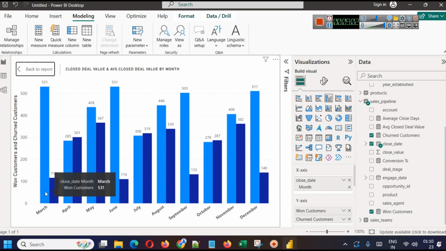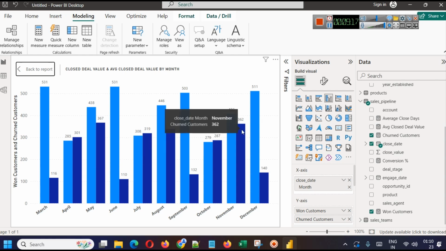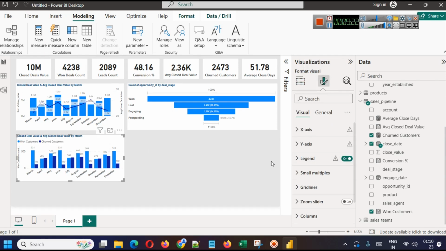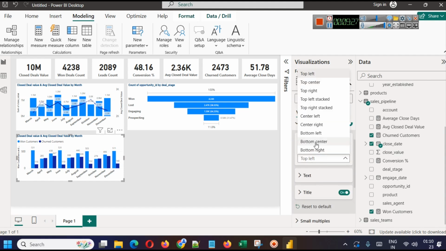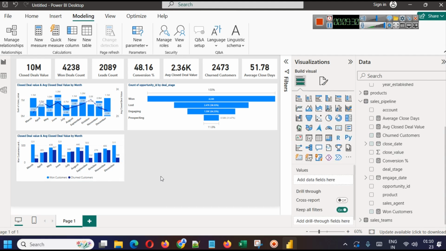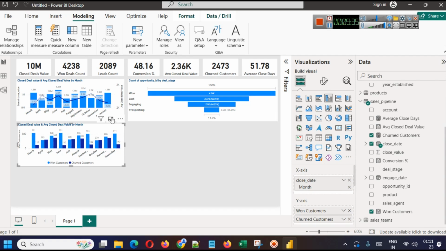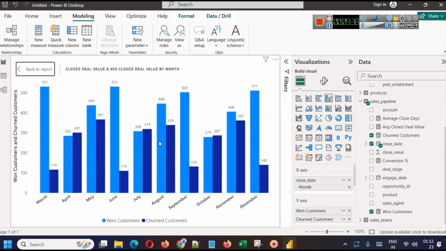So won customers 531, churned customers 116. For every month you can see the ratio. For example, in the case of April, you can see that the churned customers are more, right? And obviously here the legend will make sense. So we have to enable the legend, and you can actually select the legend position also, like bottom center. Bottom center will be good. I've just adjusted the height, etc. But here you can see.